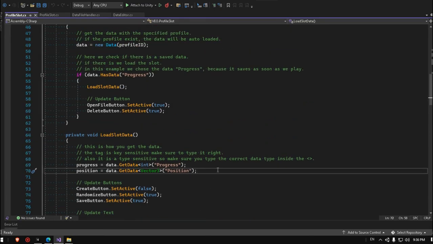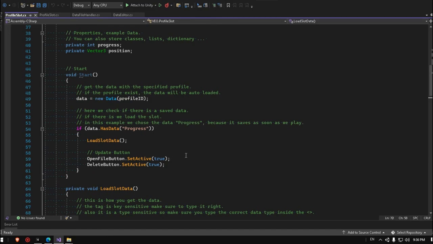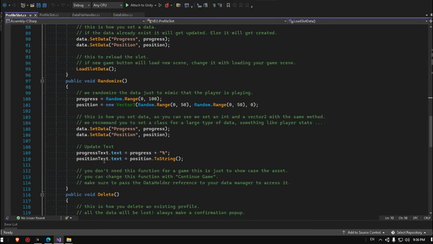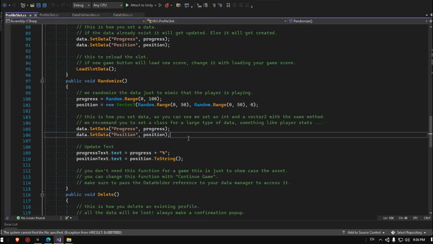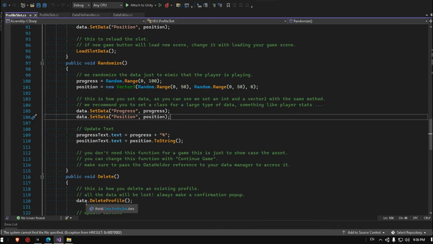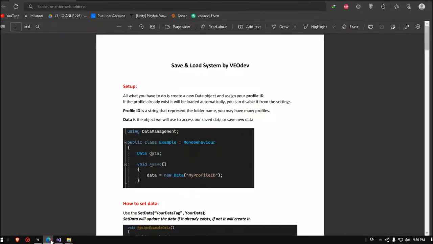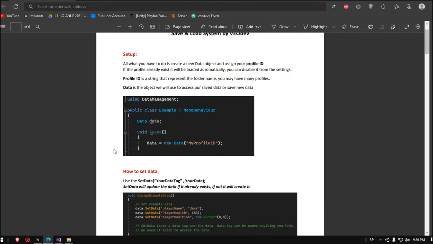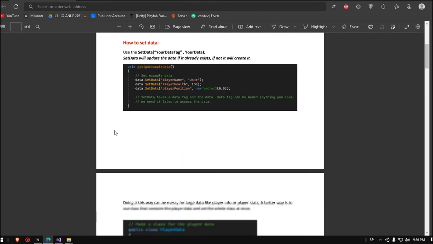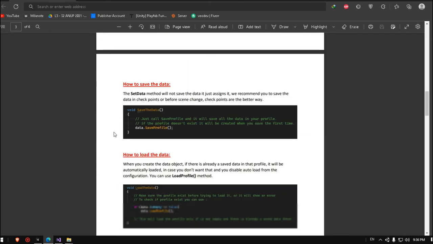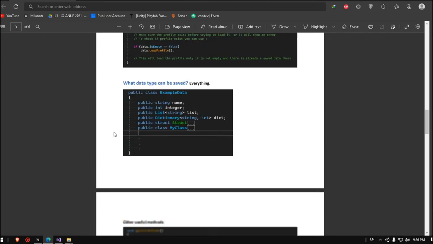And yeah, there are a lot of other things, like deleting the profile. You can just see this in the data script. Where is it? I can't see it now, I'm too lazy to open it, but there is a documentation that you can see here. If you open the documentation, it will tell you everything you need to know: how to save data, how to set data, how to load, how to delete a profile, and what you can save.